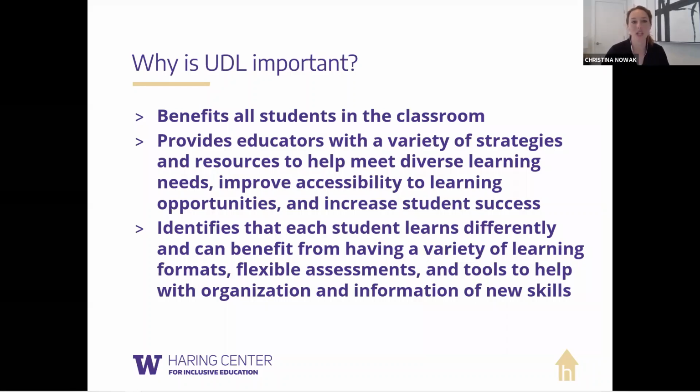All right, why is UDL important? It benefits all students in the classroom. It provides educators with a variety of strategies and resources to help meet diverse learning needs. It improves accessibility to learning opportunities. It increases student success. It identifies that each student learns differently and can benefit from having a variety of learning formats, flexible assignments, and tools to help with organization and information of new skills.